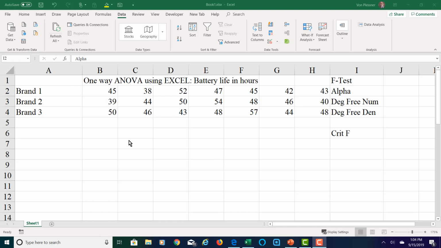We're talking about statistics today, and we're using the Excel software package. One of the things that we're going to be doing is we're going to use the ANOVA analysis in Excel, and we're going to evaluate the battery life in hours of 3 brands of batteries. Now, the 3 brands of batteries are just descriptively brand 1, brand 2, brand 3.